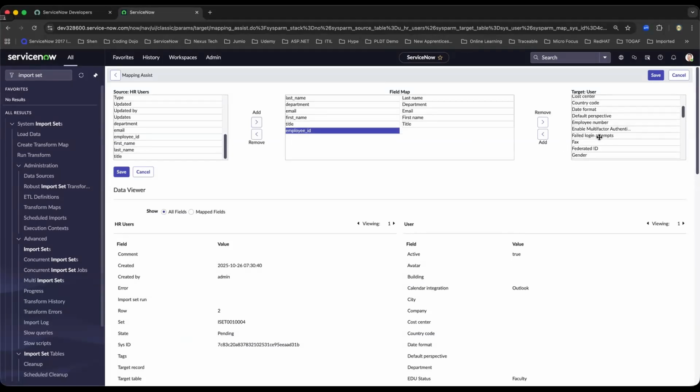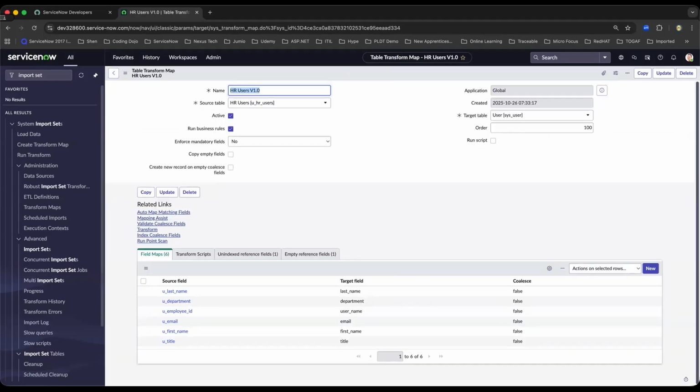Eventually the uniqueness of the user table will be the user ID. As we map them together, we are ensuring that the correct fields from the source to the target are populated correctly. Now, the topic of this lesson is about Coalesce. You can see each field can be a Coalesce field, and the main purpose of Coalesce is to ensure the uniqueness of each record.